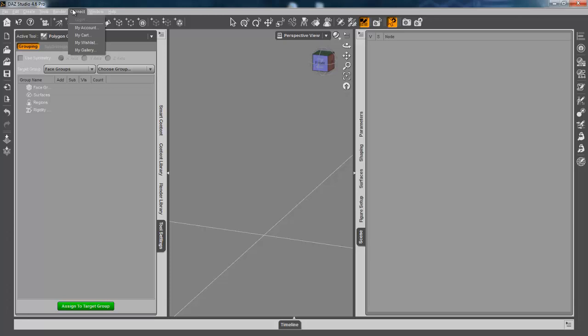And you can connect through your account. You can go straight to your cart. Say you have a whole bunch of stuff in your cart, or even one item, and you want to go to your cart because you want that right now. So you can easily go quickly to your cart.